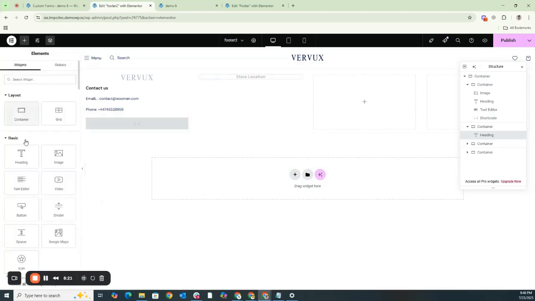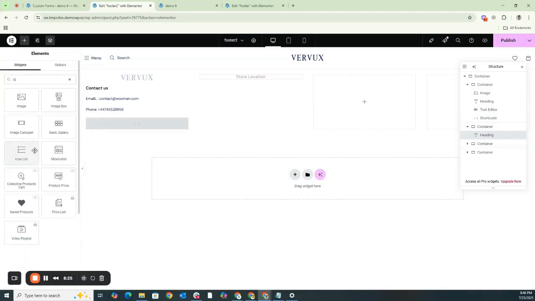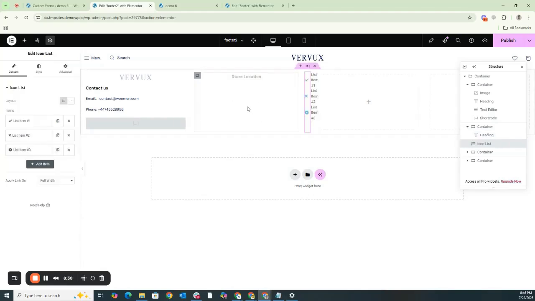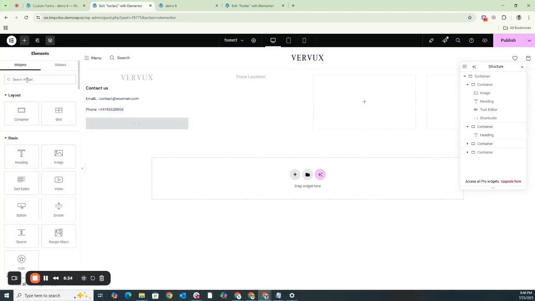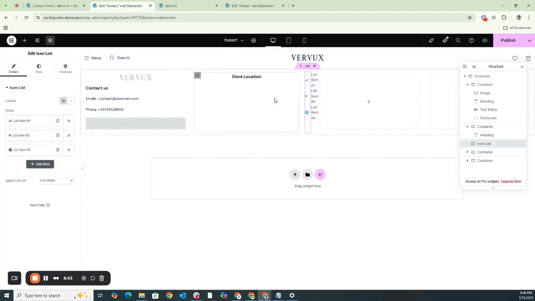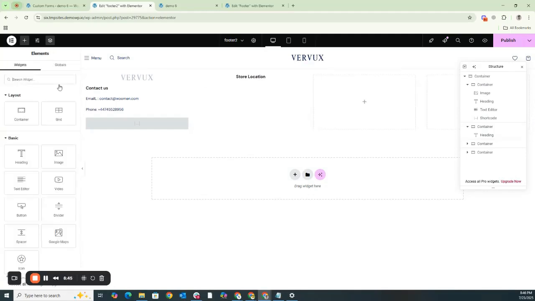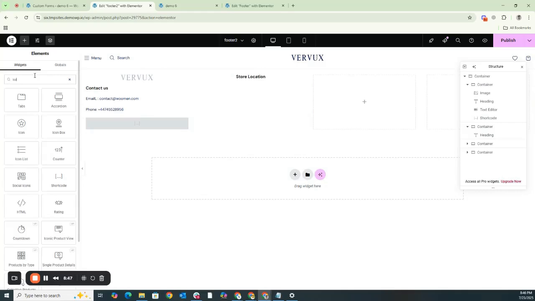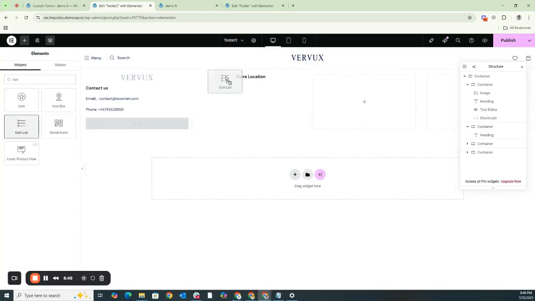So now, if we want to add multiple distinct store locations to our current setup, we will add the appropriate list element right here, specifically selecting the icon list option, which provides a visually appealing and organized display for all our various locations. Let's try again. Again, it appears we have inadvertently added the incorrect item. Let us try this process once more carefully this time.